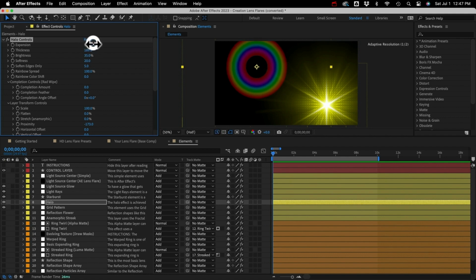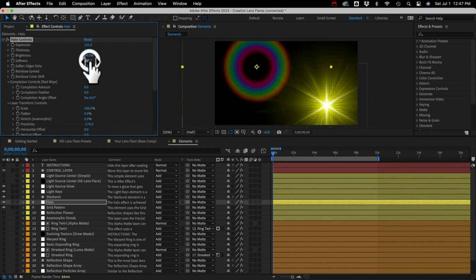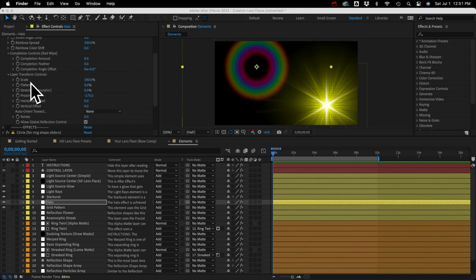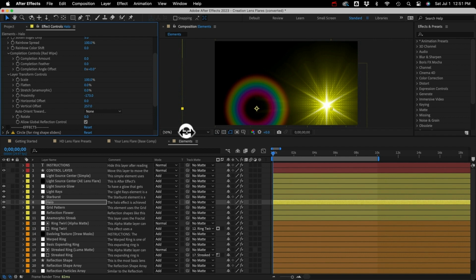So let's talk about those local controls for a moment. Some of these are found on every element, like you'll always have a brightness control and softness to blur it. And most of them have an expansion control, which, if you remember, expands the element in a non-lossy way, or it shrinks it. And also on each element, you'll find these layer transform controls. So these all affect the scale or position or rotation of the layer. I already adjusted the proximity of this element, but watch what happens if I offset it using this vertical offset control.